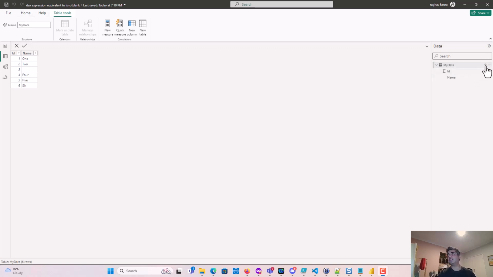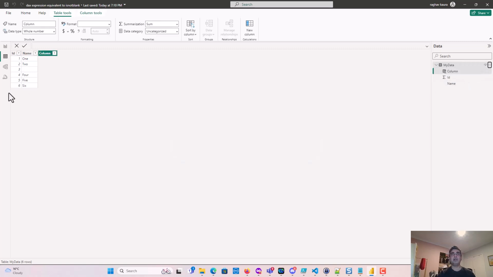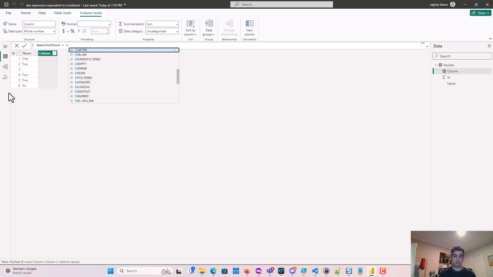Now I'll select this table and quickly create a new column, and I'll call it name is not blank. This will have just two values: if it is blank, it will give us false, and if it is not blank, it will give us true. So we'll use the isBlank function, and we'll just say name.